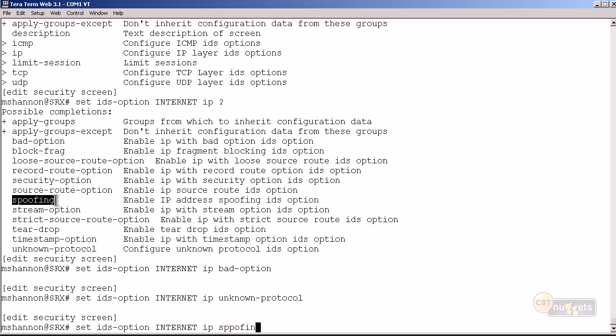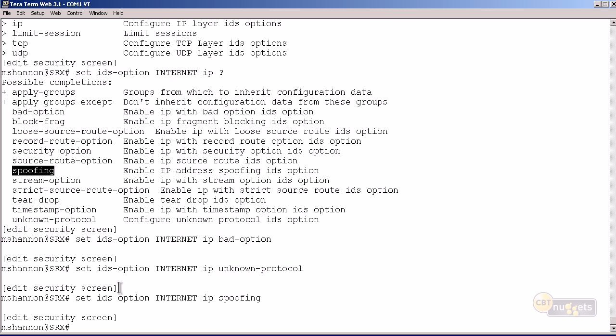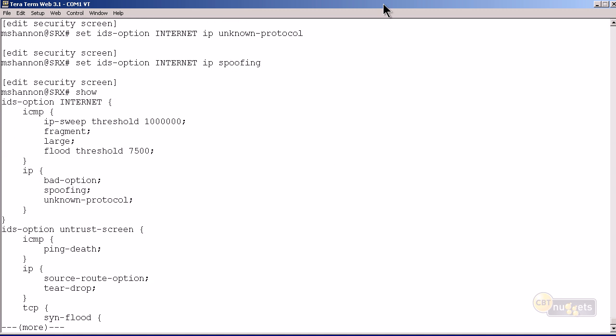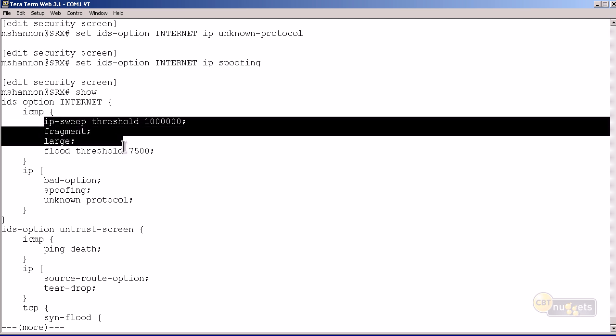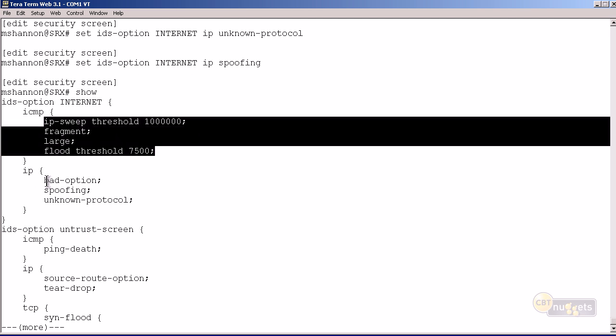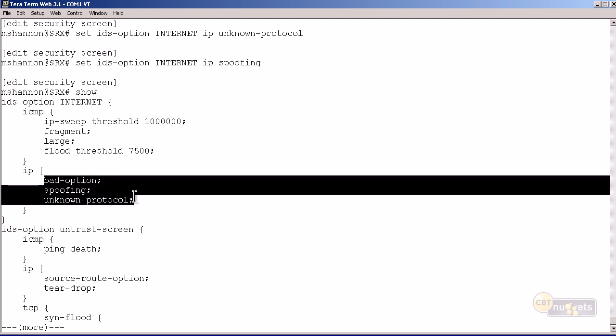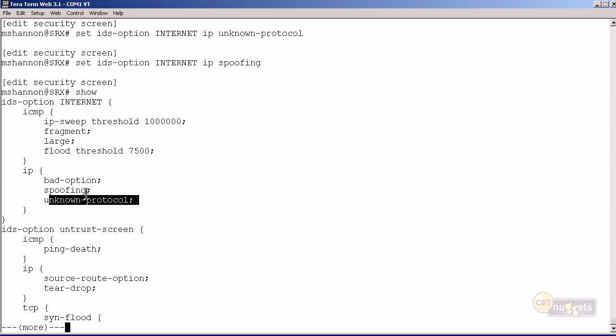So for the exam, for example, I want you to know, got to spell that right, that this set IDS option and then the name of your screen IP spoofing under the edit security screen context, this basically turns on reverse path forwarding loose checking. Okay, loose checking. So there we go. We got that feature. We can even do a show here, by the way, and we can see what we've got. We've got ICMP. We've got some countermeasures there. We've got some screens for IP: non-conforming protocol options, unknown protocols in the IP header, spoofing or unicast reverse path forwarding.